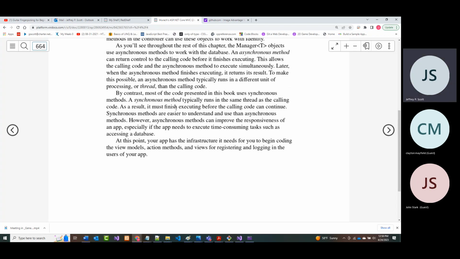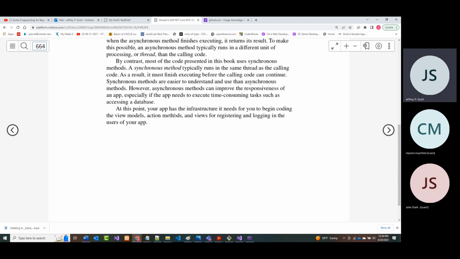All right. Okay. Now, most of the previous code that we've looked at in the book, as they mentioned there, has been synchronous. Synchronous, you can look at as basically being almost single threading. In other words, whatever you're doing has to finish executing before you can go on. Now, as they mentioned, synchronous methods are easier to understand, but asynchronous can really help, as it says there, with time-consuming tasks such as accessing a database. And this becomes even more important. Think about it. If there were a million or millions of users trying to log in, you might want that to be an asynchronous process, because you don't know how long it's going to take.